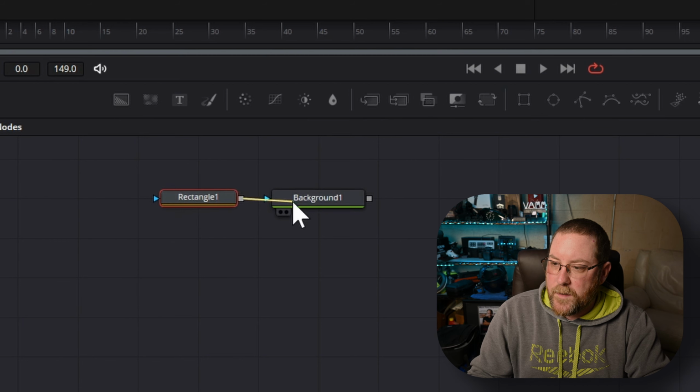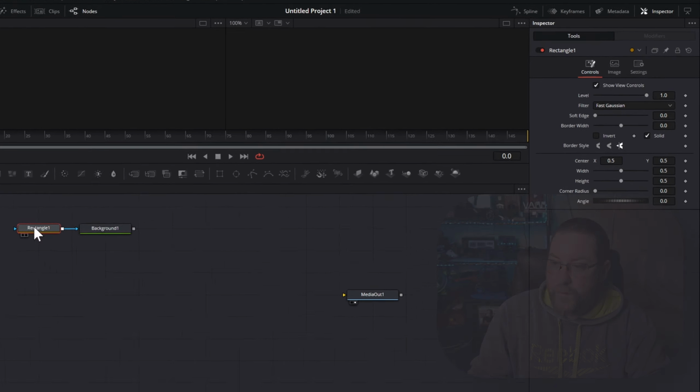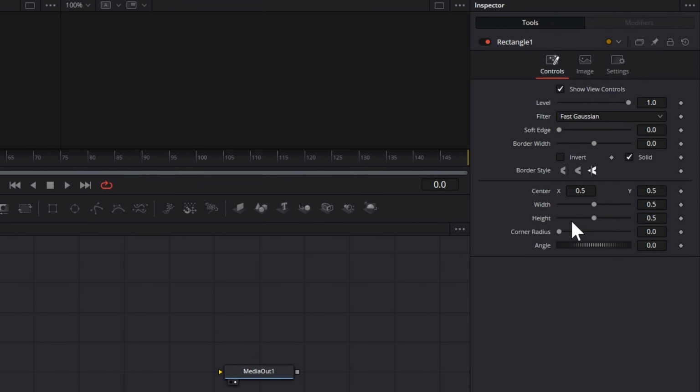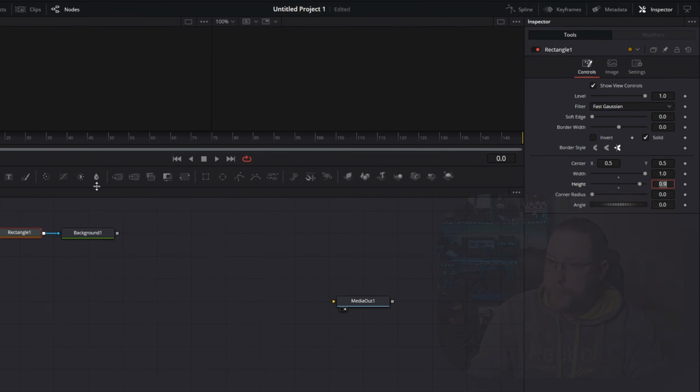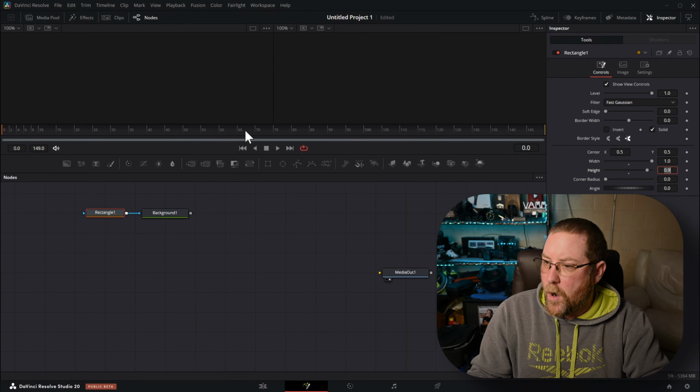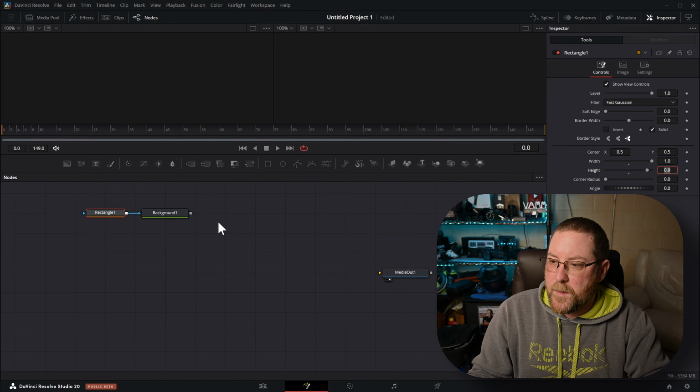And then we're going to connect them. And now this is the basis for our cropping. With rectangle 1 selected, we're going to come over to height, and we're going to double click it and type 0.9. And then for width, we'll double click it and type in 1. So we've changed the width and the height. Doesn't matter what frame you're on, but this is the basis for it.